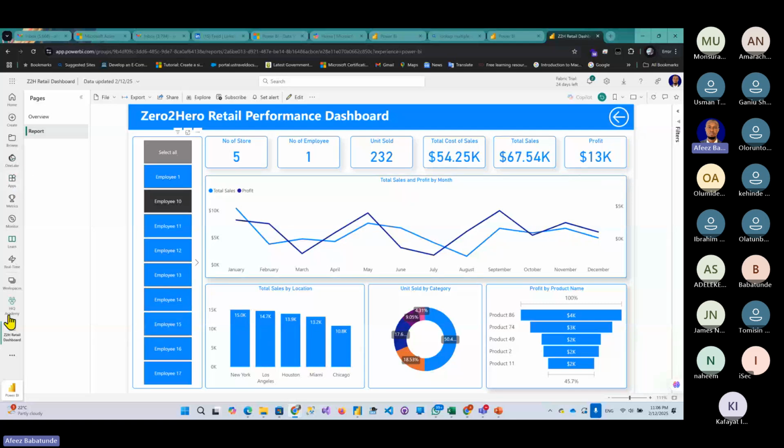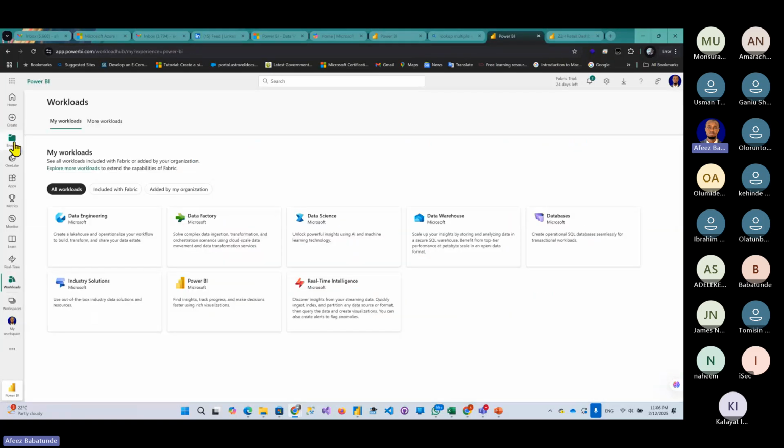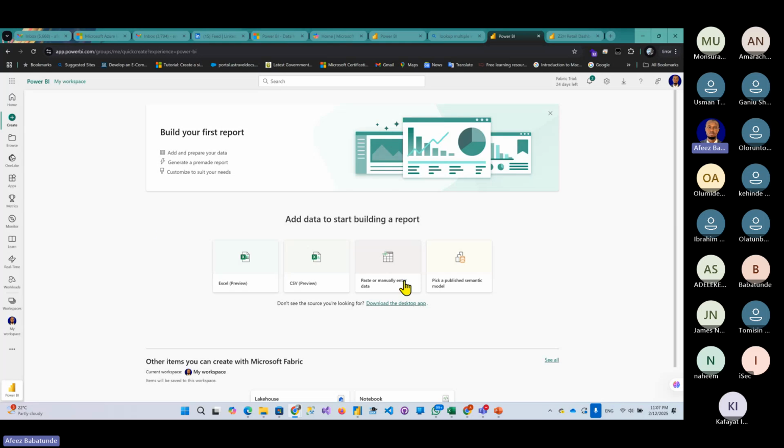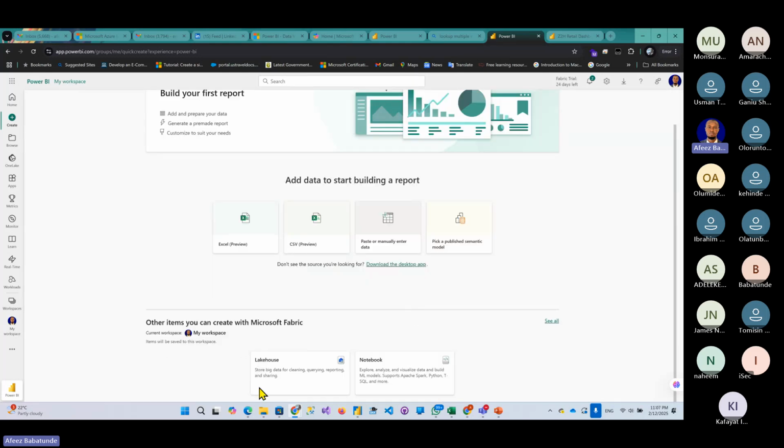So if I'm trying to create, let me close this. Assuming that I'm trying to create something new on Power BI desktop now, can you see? I can even bring data from my Fabric environment. Can you see? I can bring data from a notebook or from my lakehouse.